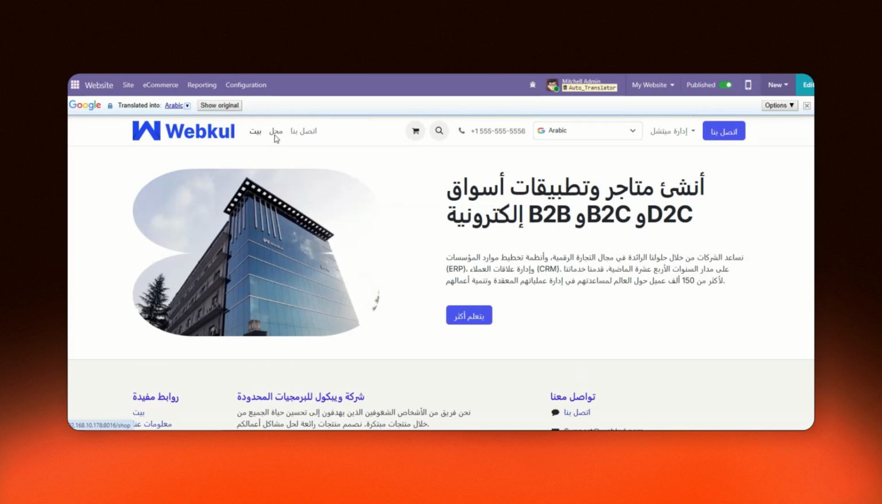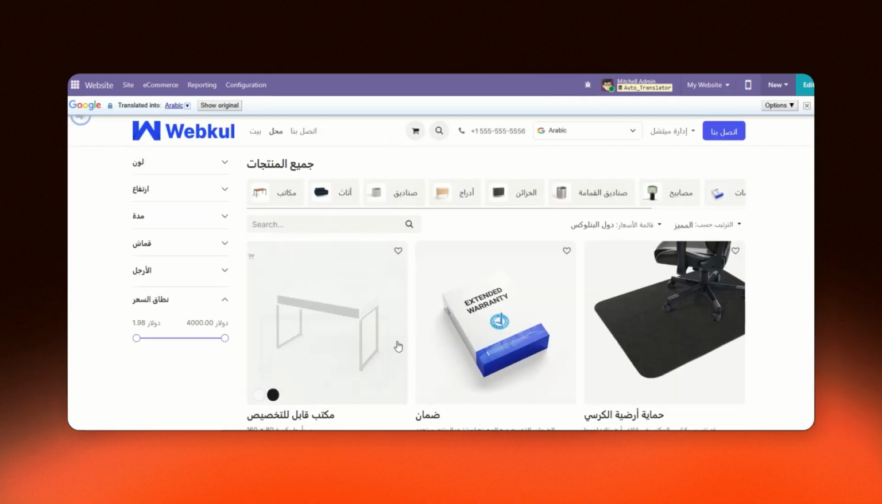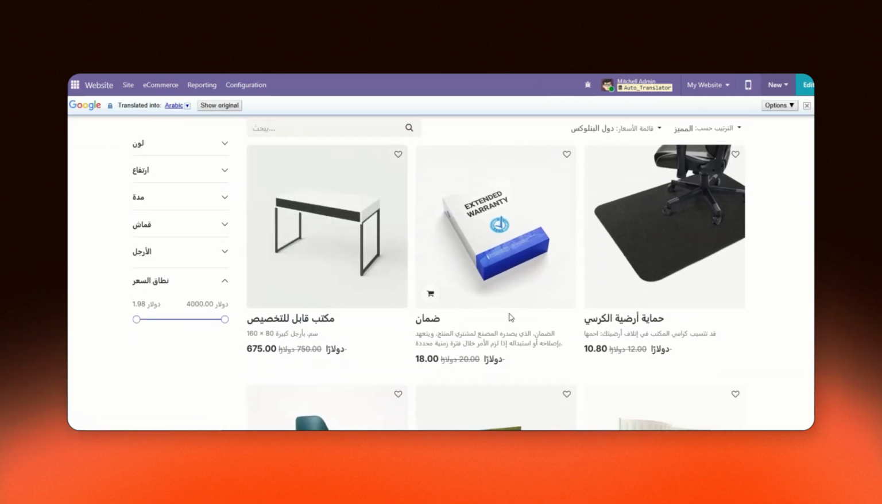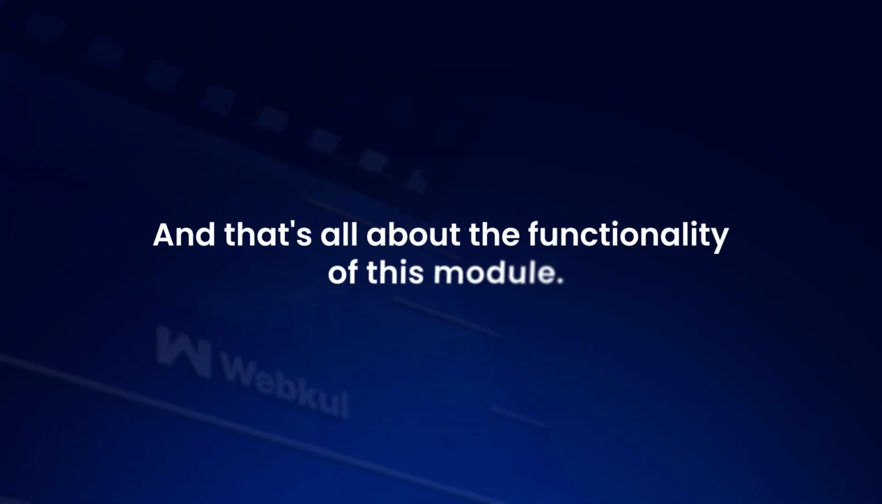Now we will move towards the Shop page, and here you can see the entire page is translated instantly. And that's all about the functionality of this module.